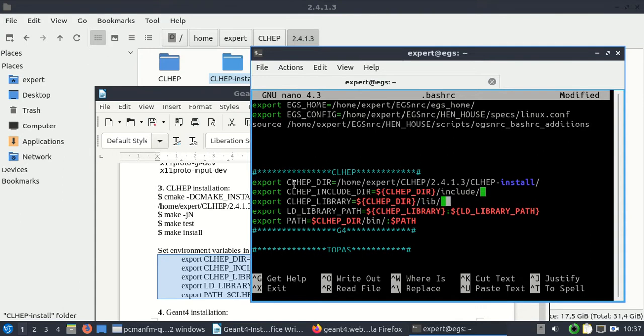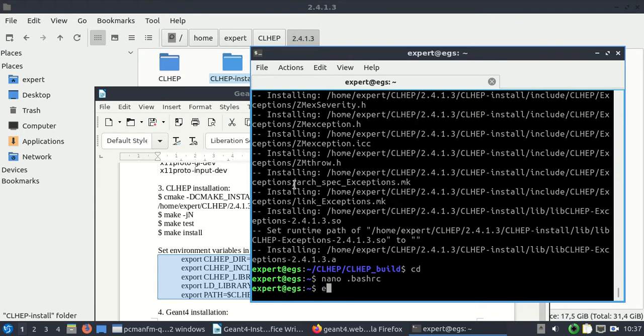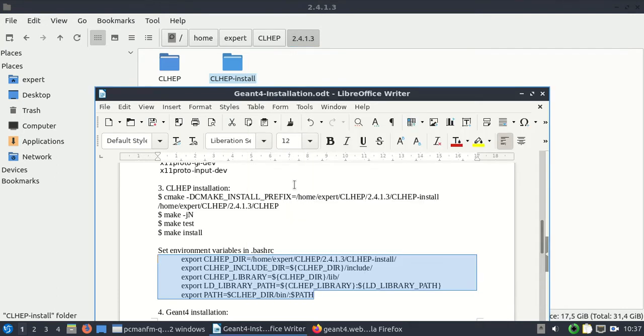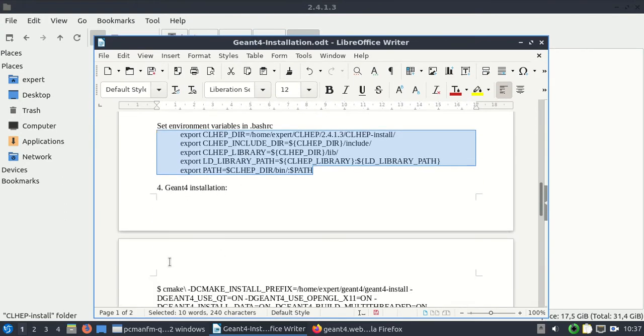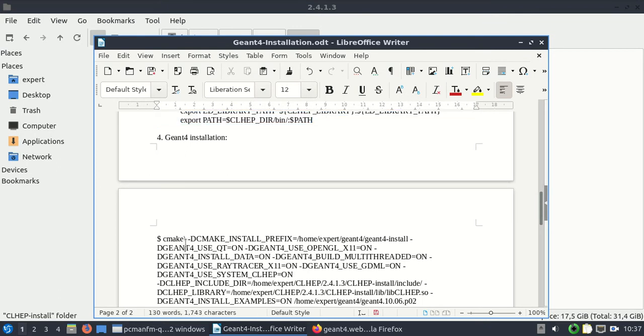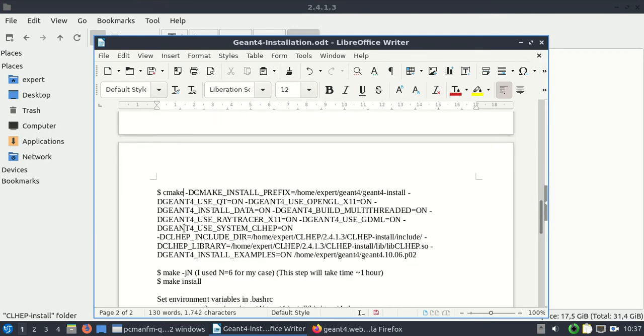Let's remove the spaces. Save and exit. So now CLHEP is installed. So now we are going to install the Geant4 directory, similar to the previous command. We are going to run this on our build directory for Geant4. So let's get started.